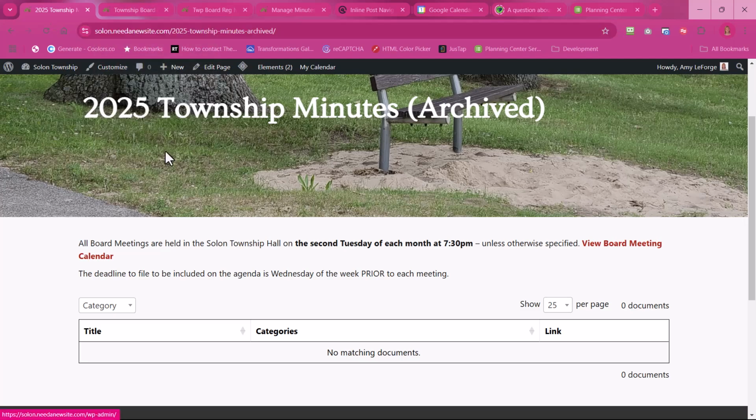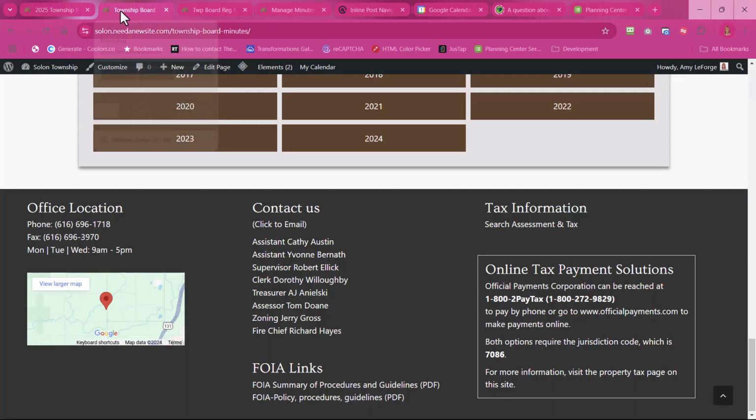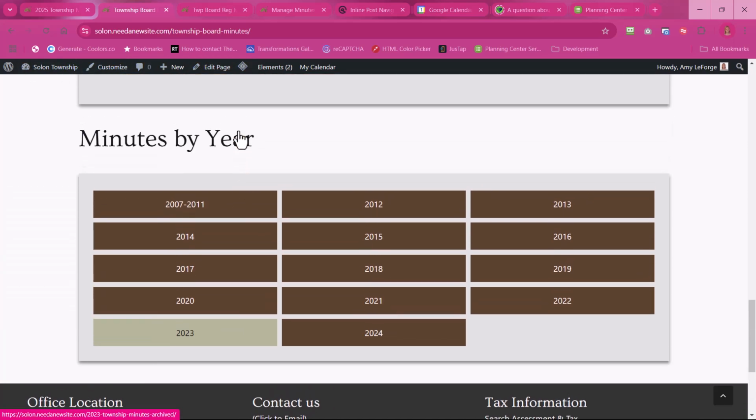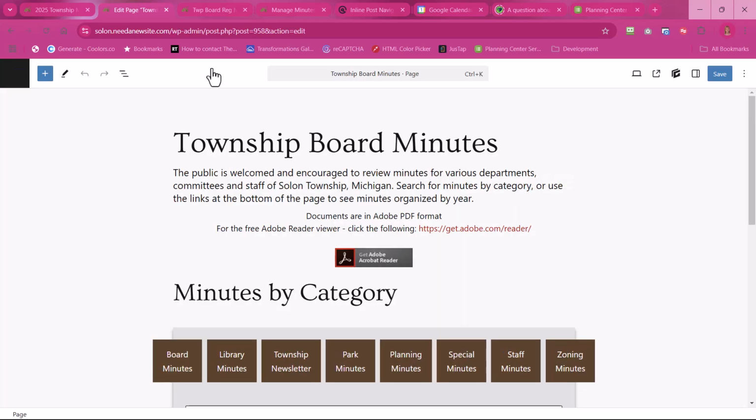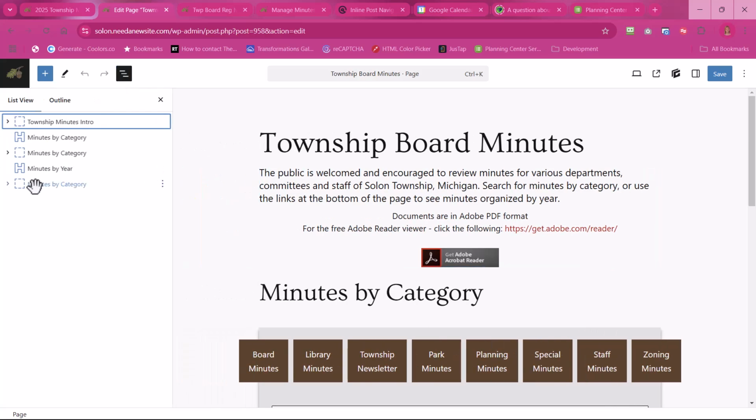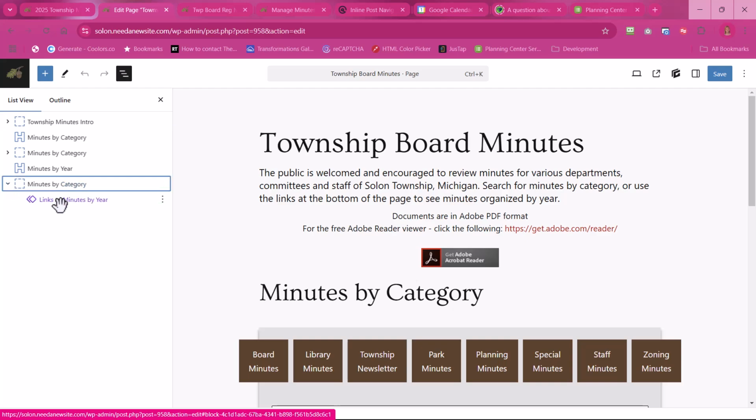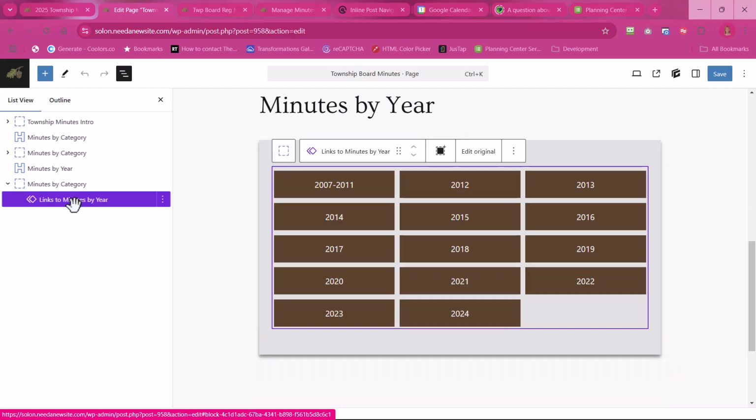And then I want to go over to this page, which is the township board minutes page. And right here in the top black nav bar, you can see it. It's a little easier. You want to click Edit Page, and it will reload the page in the same kind of pattern that we were just working on. So click the overview just to get to it, and we want to work on the links to minutes by year. And again, this is global because this can show up in a couple of different places.